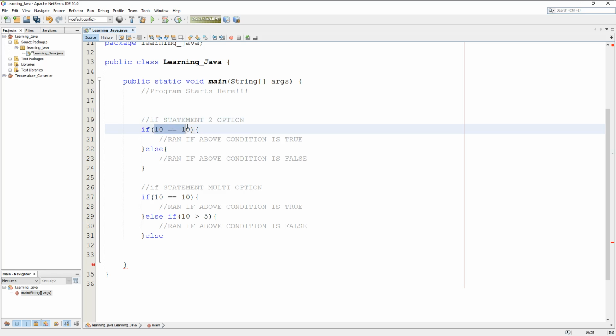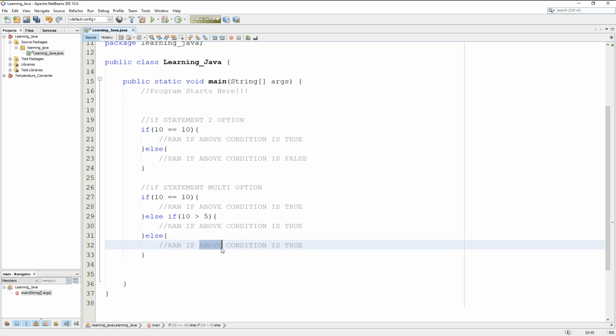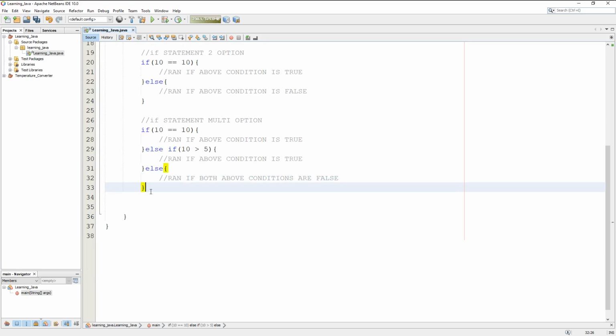If this is true, then this is ran if the above condition is true, and this is ran if both above conditions are false. Right, so we got that one down. We have the double option: one's ran if this condition is true, and this is ran if this above condition is false. And we got our multi option.